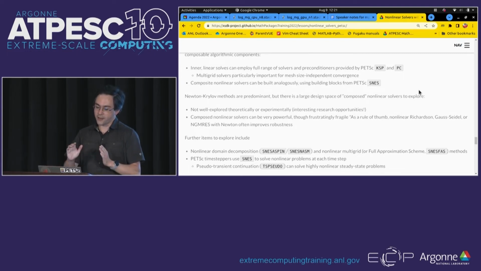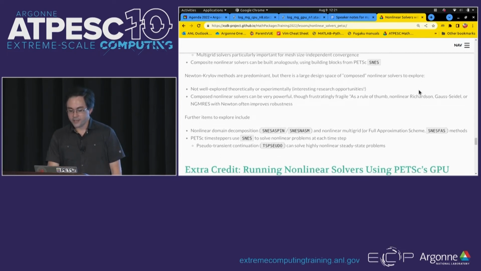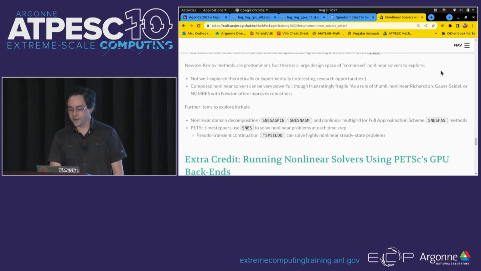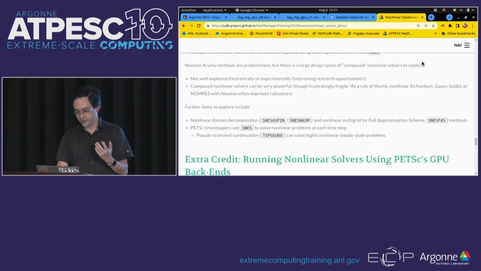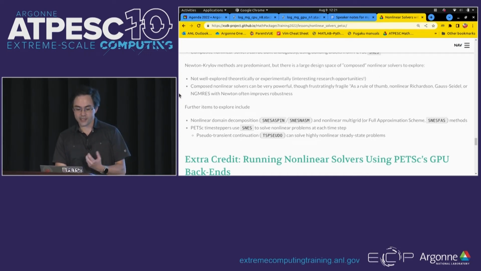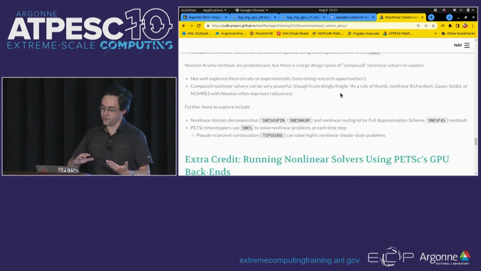Analogously to building this for the linear solvers, you can also do this with the nonlinear solvers. You can combine the SNES solvers just like you can combine the PETSc KSP and PC linear solvers. Today, most people are still using Newton-Krylov type methods, but there is this large design space of composed nonlinear solvers to explore. I think I just kind of already advertised that. It's a cool new thing. I think it's pretty promising for some problems, but they're pretty frustratingly fragile. The one rule of thumb I've found is that nonlinear Richardson, Gauss-Seidel, or nonlinear GMRES combined with Newton somehow often does improve robustness for your solver.